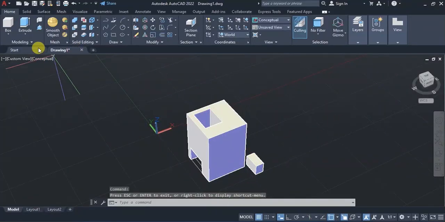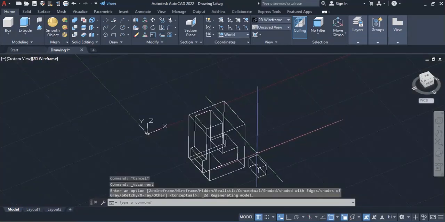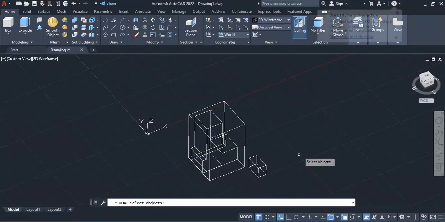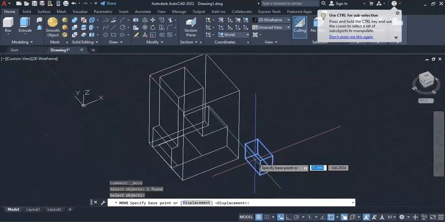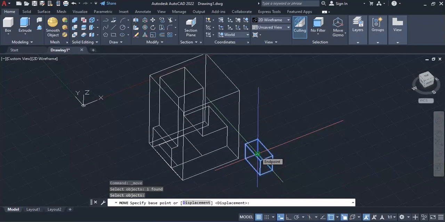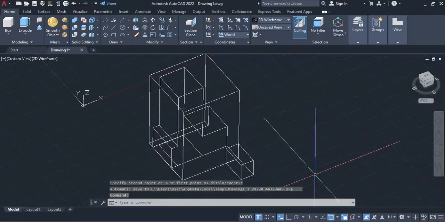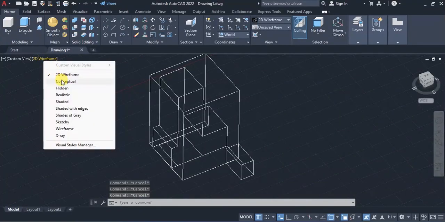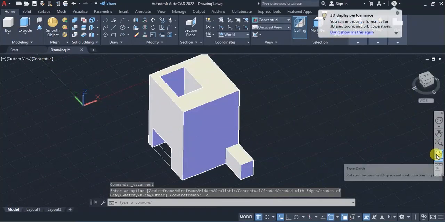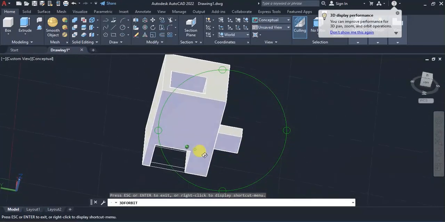Then to make this work easy, I can come and change the view to 2D wireframe first, so that I can pick that particular corner. So I come to move, select this object, press enter, select that corner as the base point, then come and place it at this other endpoint as such. So to view it better, we can come back to conceptual view. So as you can see, that is the block that we wanted to form.